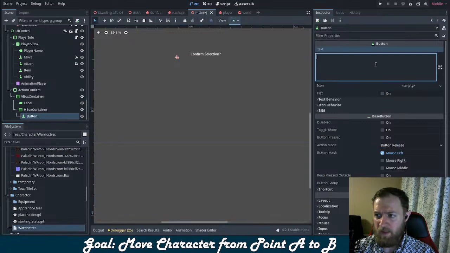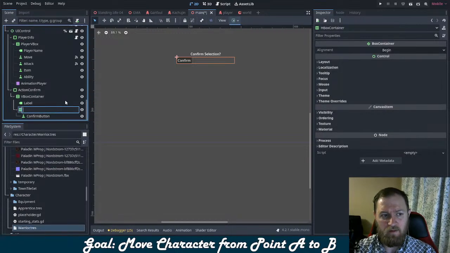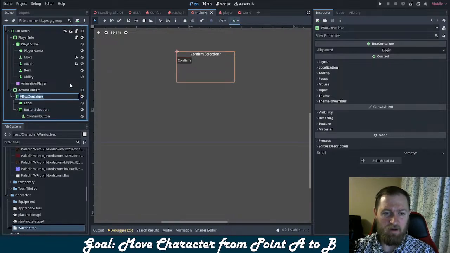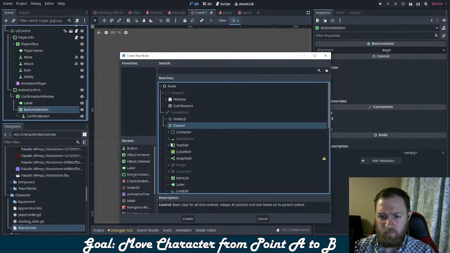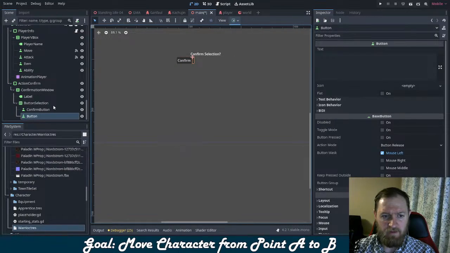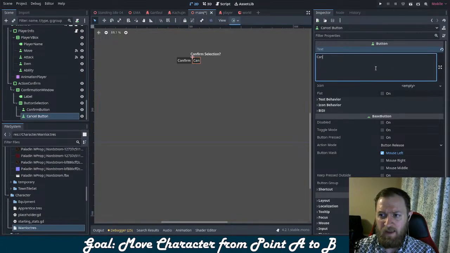Button 1. This is going to say confirm. And this is going to be a confirm button. We're going to call this button selection. We're going to call this VBox container confirmation window. We're going to make another one. The button. It's going to be cancel button. And it's going to say cancel.